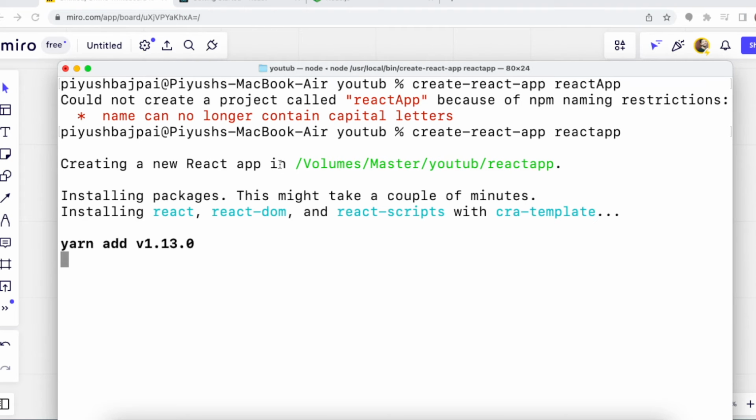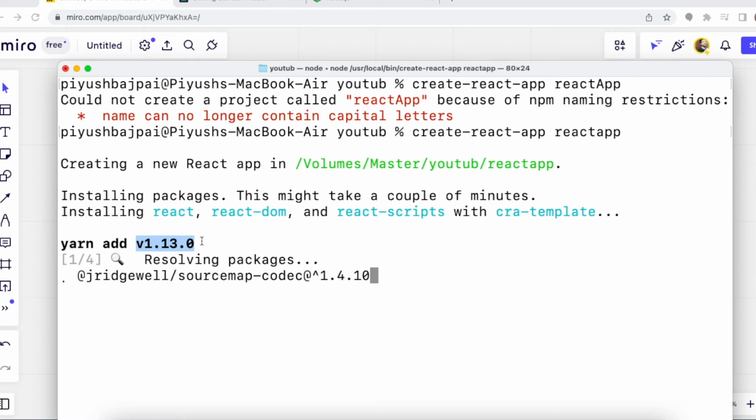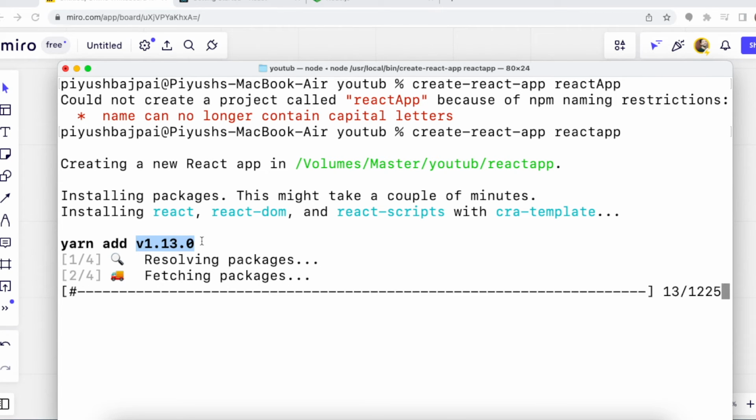You can see it is creating a new project in this location and installing the packages which are required there, like react-dom, react-scripts, cra-template. And with this you can see yarn add, this is internally hitting this command and adding version 1.13.0. Meanwhile, when you are watching this video, you can also try it in your system.